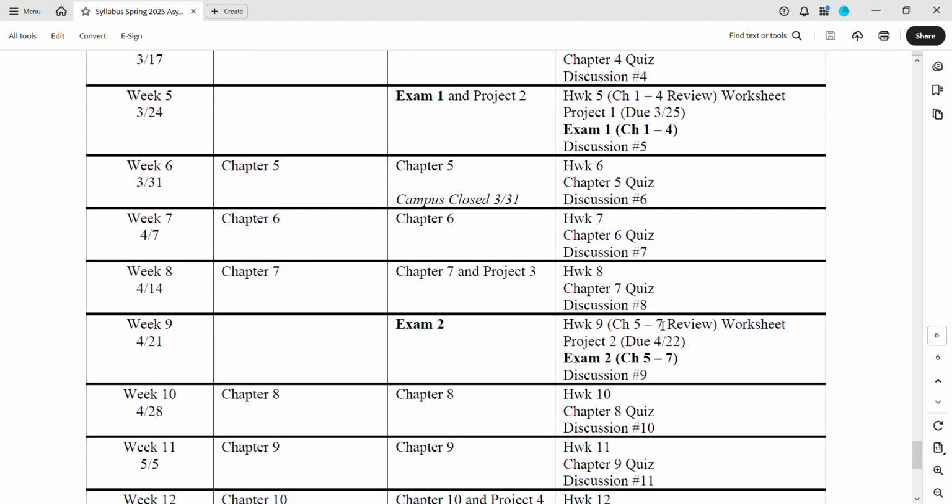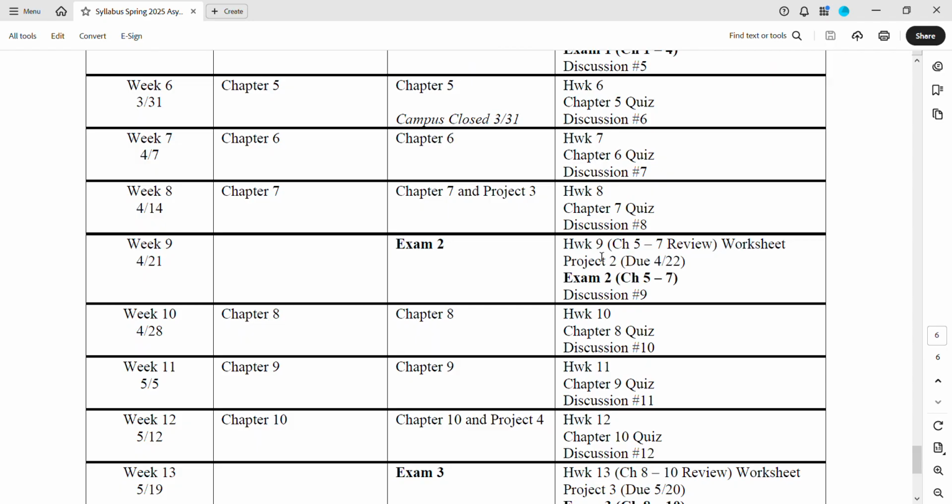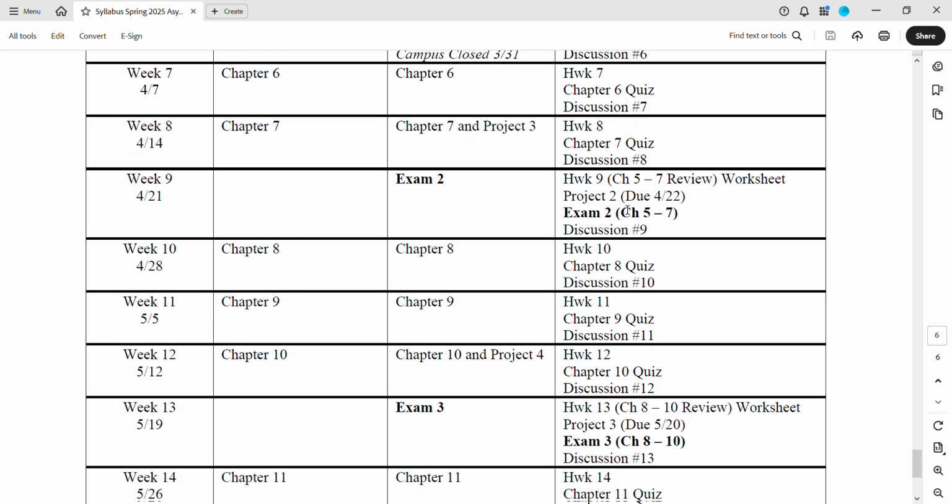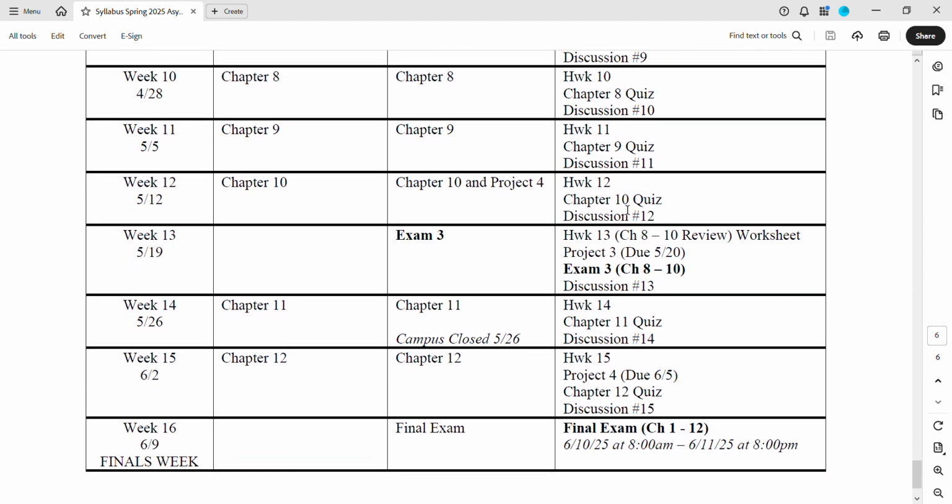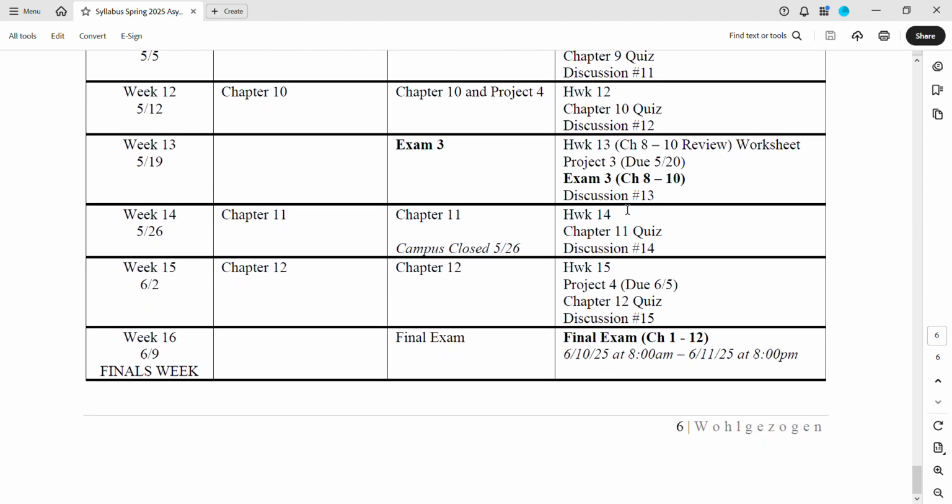Going down, you'll notice the same layout for exam weeks as well as our non-exam weeks. We have 4 projects. Those are all listed on here with due dates. And then you'll also notice that week 16 is when we have our final, which is going to be Tuesday, the 10th of June at 8 a.m. It will be open until it needs to be completed by 8 p.m. on Wednesday, June 11th. So keep all these dates in mind.